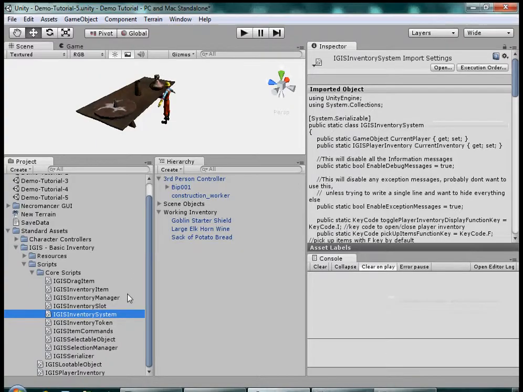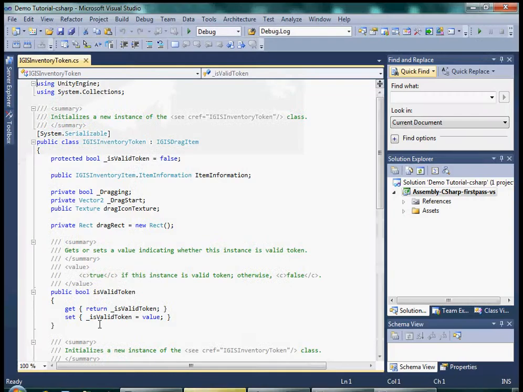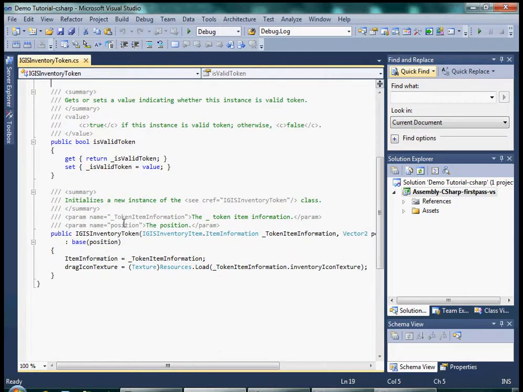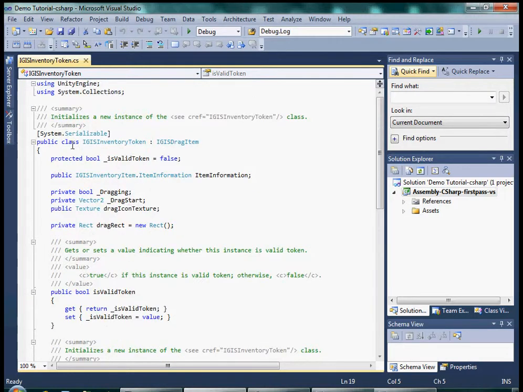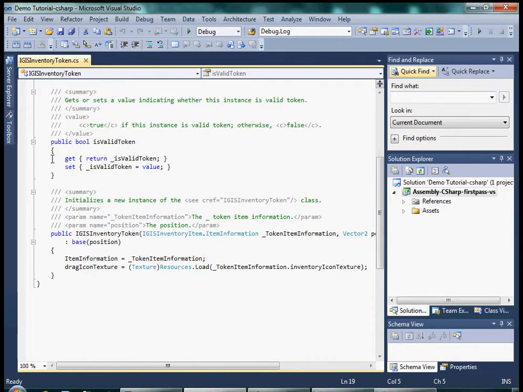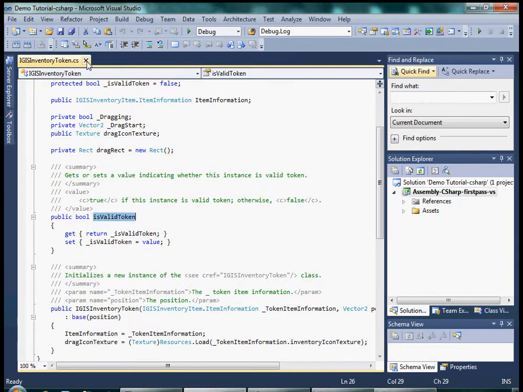If we head back to Unity, then we can go on to the inventory token. And so as I said, the inventory token is a representation of an inventory item. That item is attached to the item information struct. So here we got some other different things about that token inside of the GUI window, and then what's used in there. So you can check if it's a valid token and whatnot. Not too important, you won't be changing much in here.